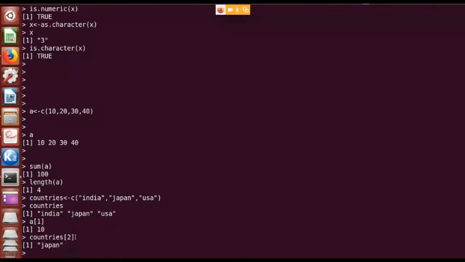And mind you that the index starts at 1 and not 0. So in C, the index starts at 0, right? For i equal to 0, i less than n, like that it goes. When you store n elements, the array index starts at 0, but in R it starts at 1. That is why when I issued 2, you get the element Japan and not US as you expected. So this is the idea. So you can concatenate like this also.